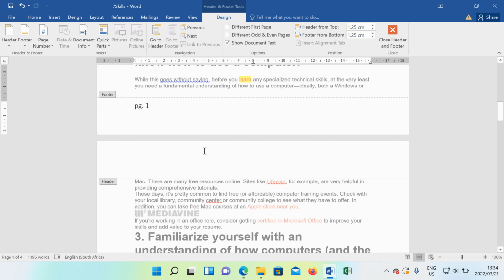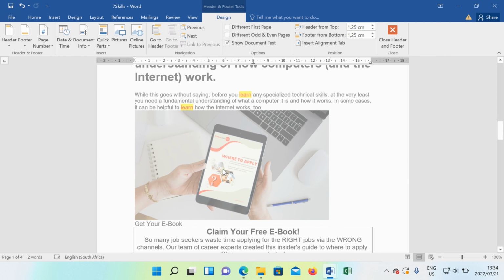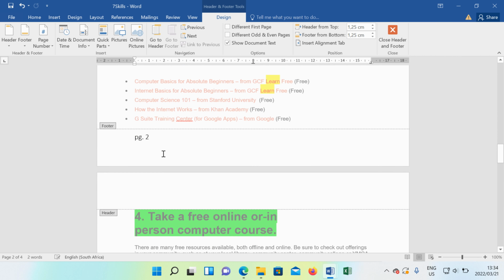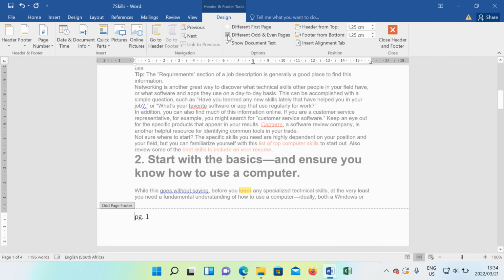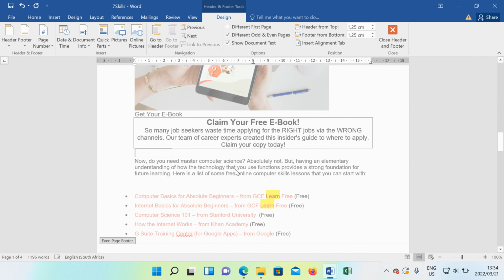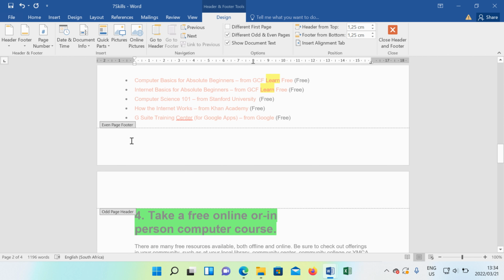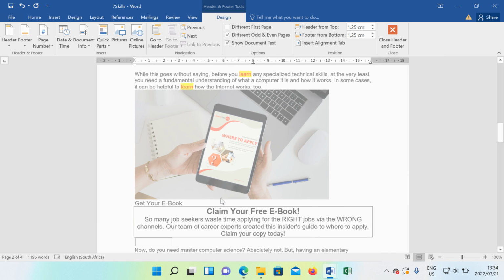Okay, they say they want the odd numbers 1, 3, 5, 7, etc. to the left and the others to the right. Okay, so there's a couple of ways on how you could do it. The first one is to say you want different odd and even pages. Okay, so what's going to happen now is it's going to take away all the even numbers. So that's the best option to do.